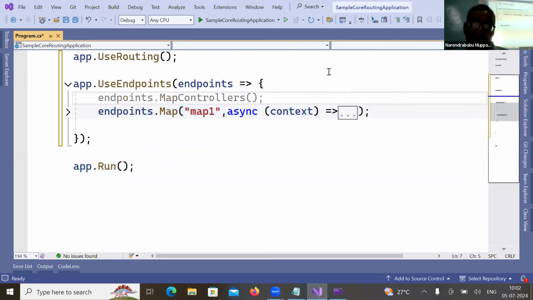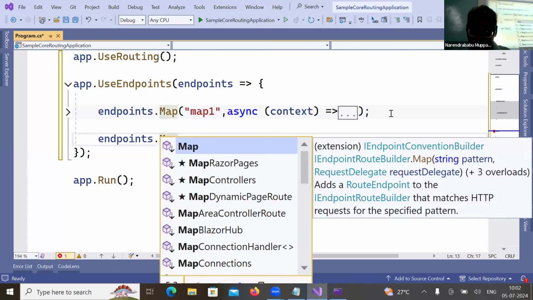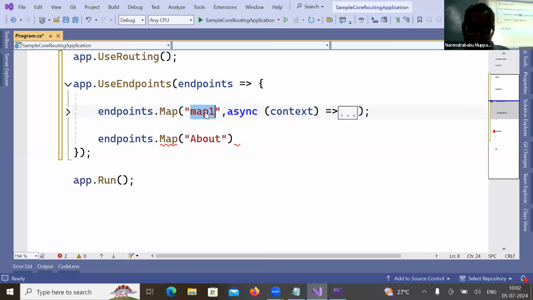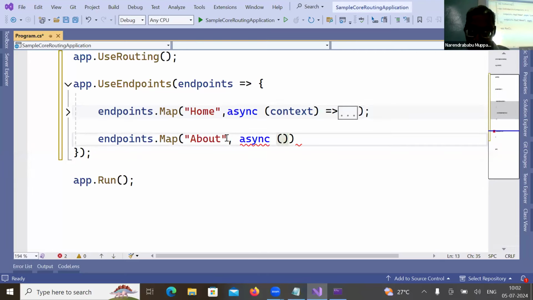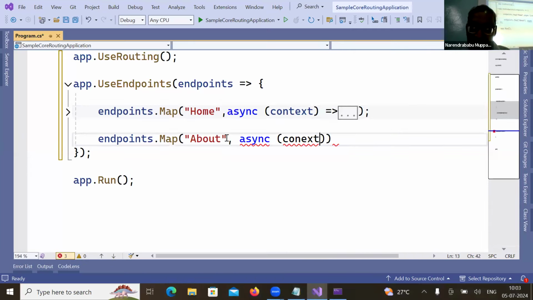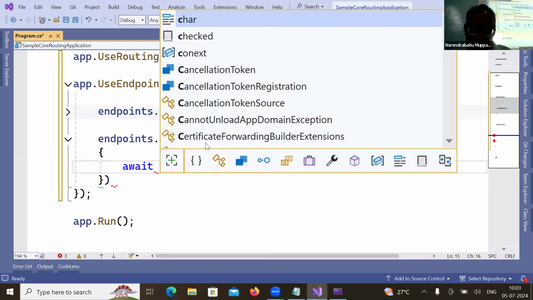Okay. Now I'm trying to create another endpoint. What is my next endpoint? endpoints.Map. I can say about. See, here I'm going to make it as home. Listen carefully. I'm creating an endpoint. Comma async, where I have a context. What do you need to write here? Await context.